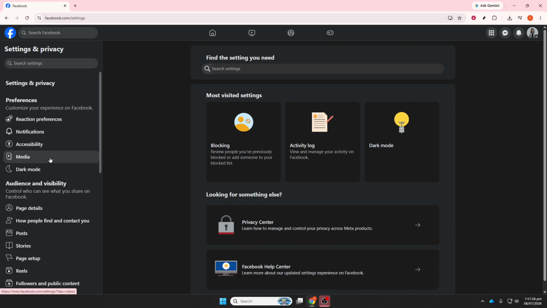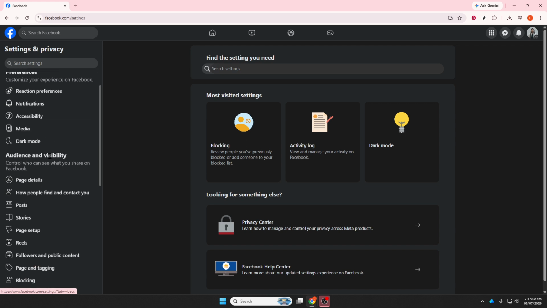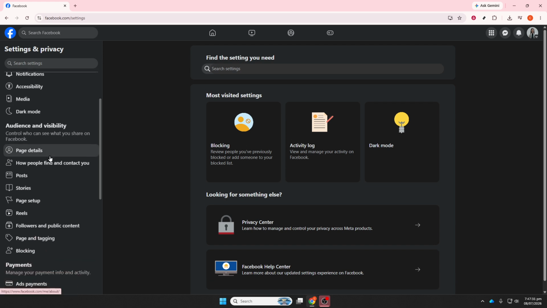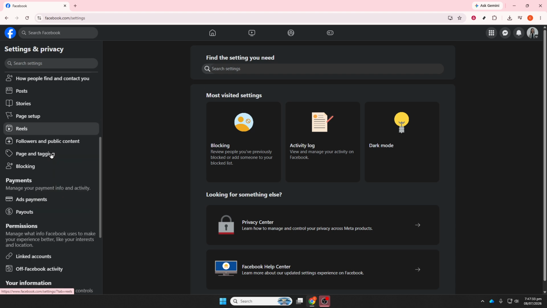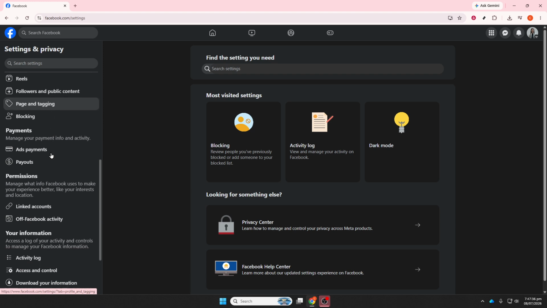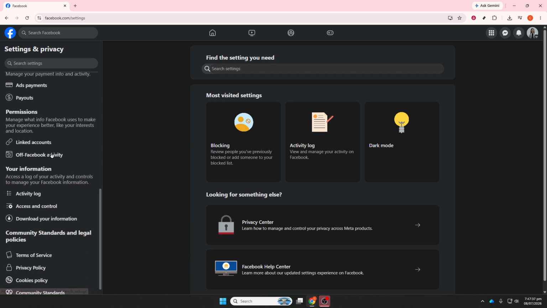After opening it, look for the section called Your Information and Permissions. Tap that to move forward. Inside this section, find the option labeled Upload Contacts or Contact Uploading. The exact wording may vary a little, but it refers to the setting that allows Facebook to sync contacts from your device. Tap on that option.